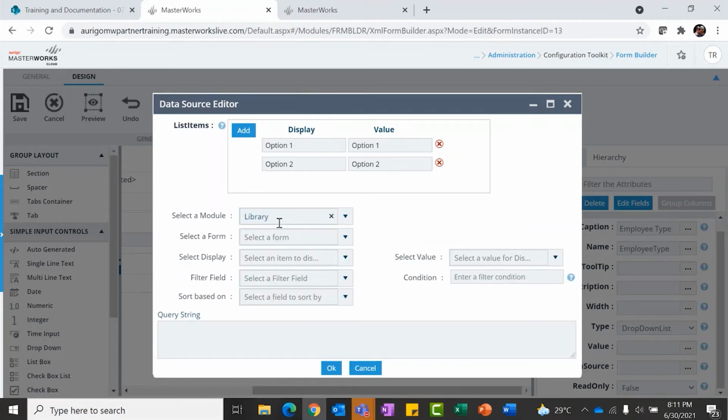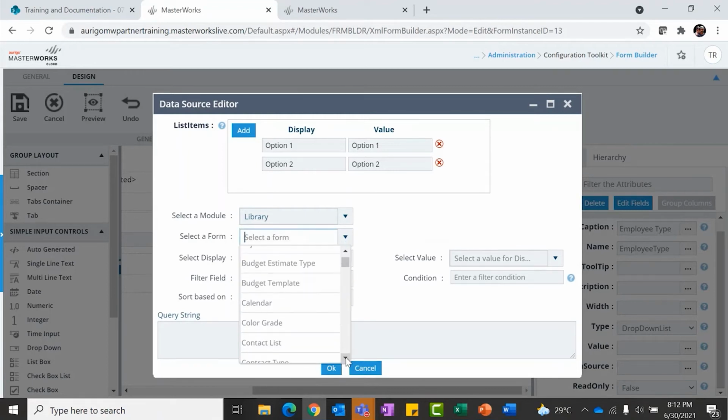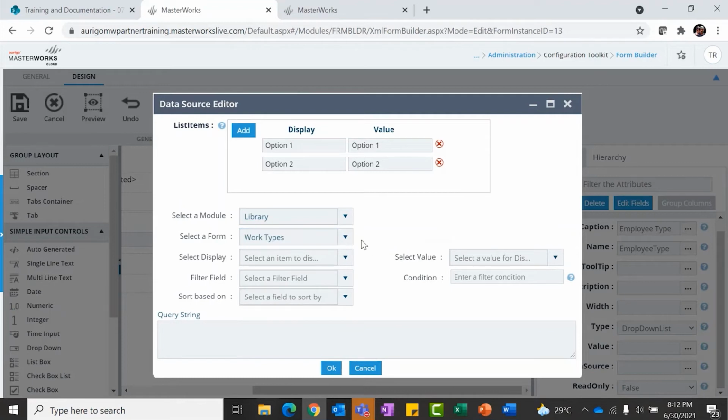So for example, I'm picking library as the module, and in library, I want to pick a form which is called work type, right? Work type is the form, and what I wanted to display is the work type. And these are filters if you want to have any filters to it, and if you want to have sorting and all that on the list page rather, right? And the value that you want to view from the database is the work type.